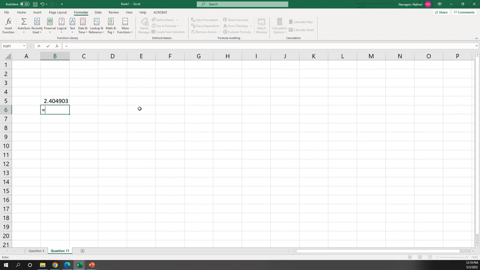So the denominator is going to equal the square root of 1 minus the power, so another formula, of our correlation coefficient, 0.667, comma, squared. And make sure you close out the parentheses. Hit enter. So there's our numerator and there's our denominator. And hit equal, and we're just going to divide the two. Simple as that. So 3.227807.